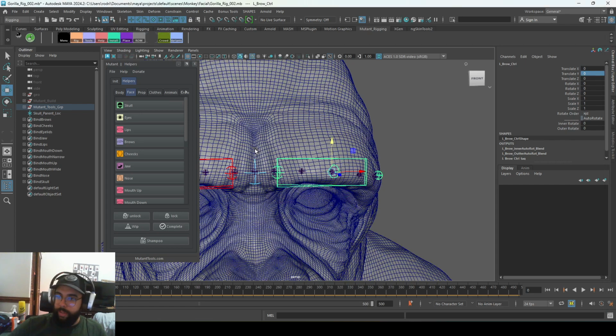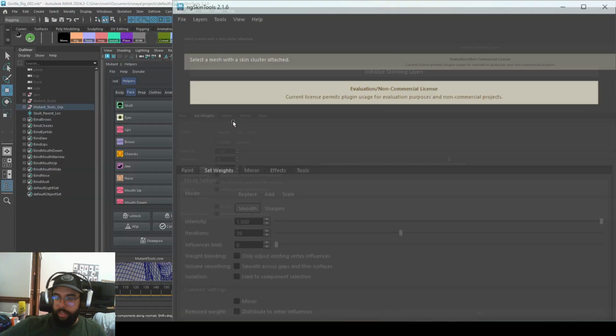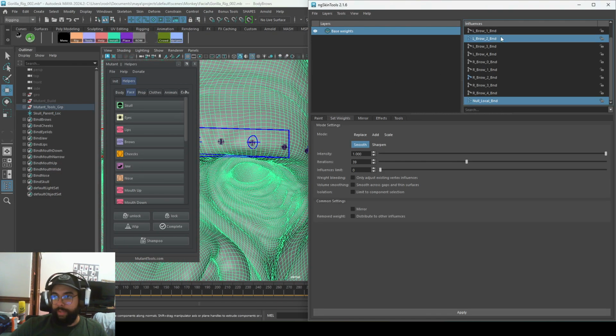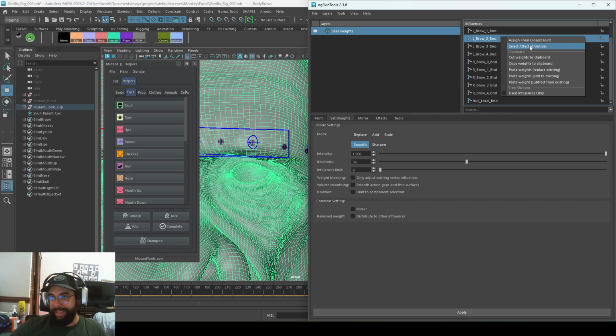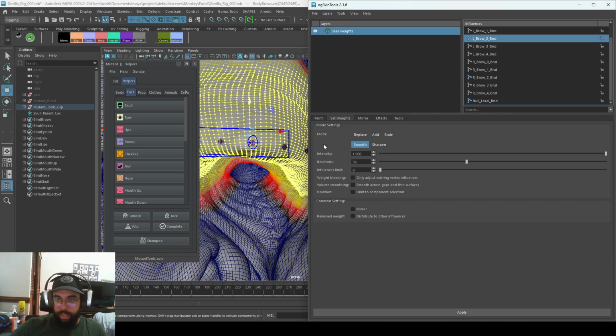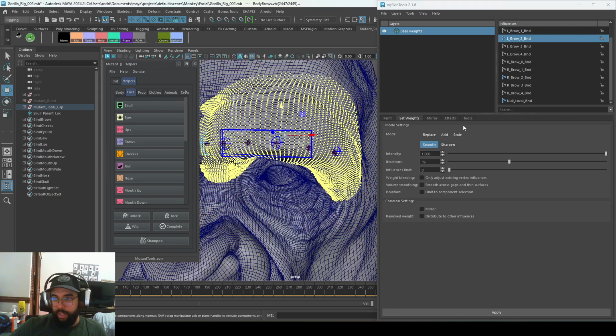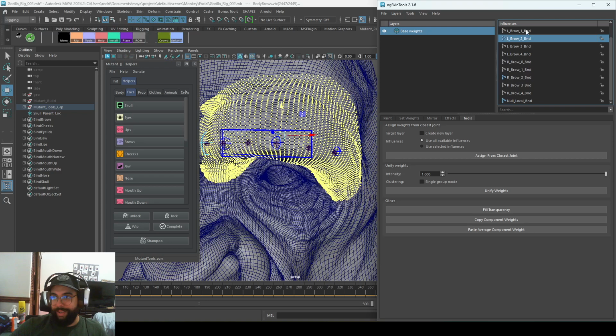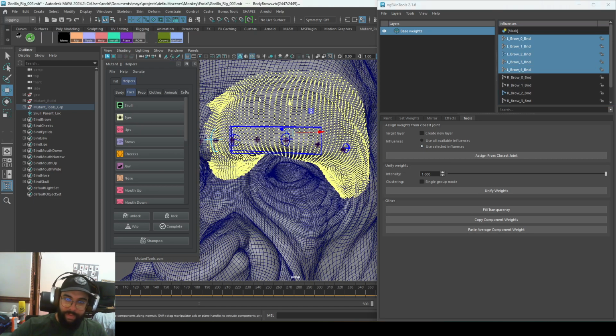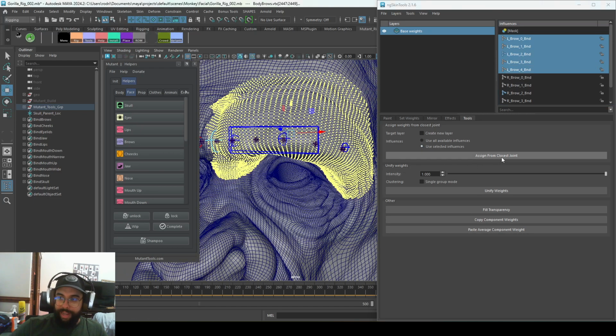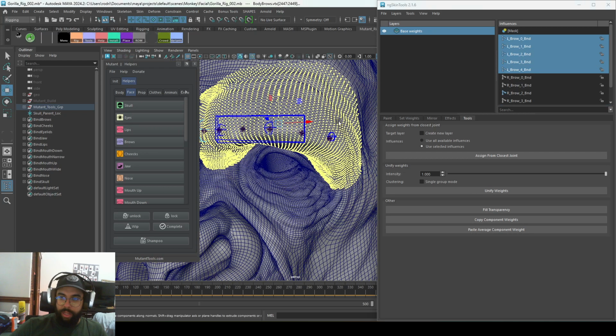And now that we have this, we do this. That is part of the good strategies. We do right click, select affected vertices. It's going to select all the affected vertices. We can remove the soft selection. We can use tool and select all the brows. And then we use selected influences. And because we have all these selected, we're going to assign from closest joint.